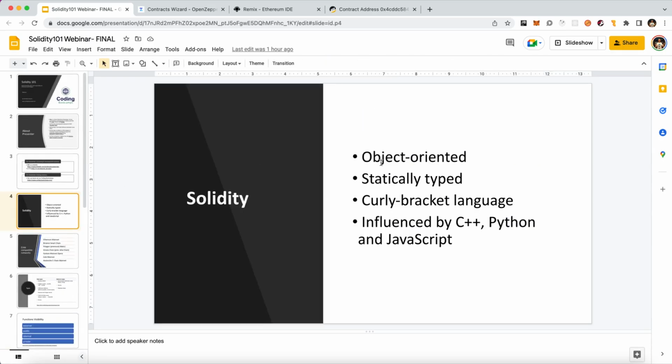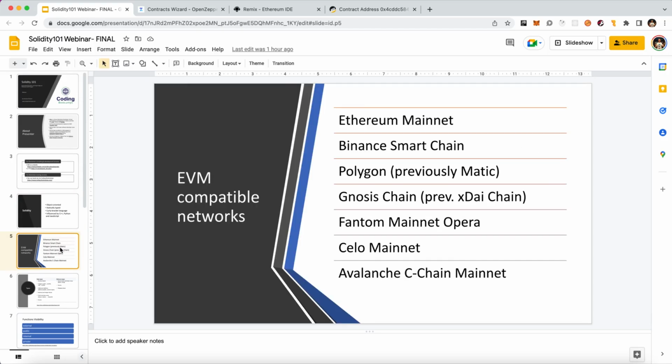Okay, so you saw Solidity probably here a little bit. The language is object-oriented, statically typed, curly bracket, influenced by C++, Python, and JavaScript. And Solidity compiles to EVM bytecode, and there are several EVM compatible networks other than the Ethereum mainnet. These include Binance Smart Chain, Polygon, Gnosis, Phantom, Celo, Avalanche C-Chain.